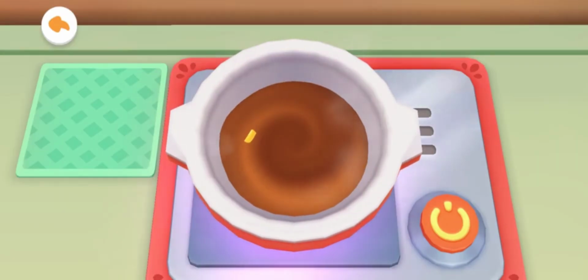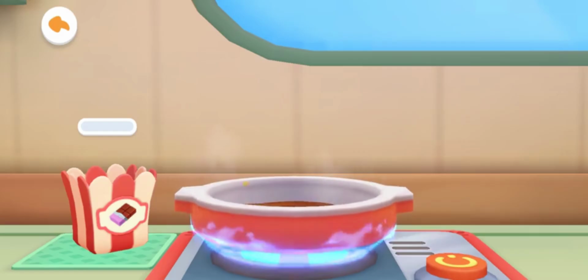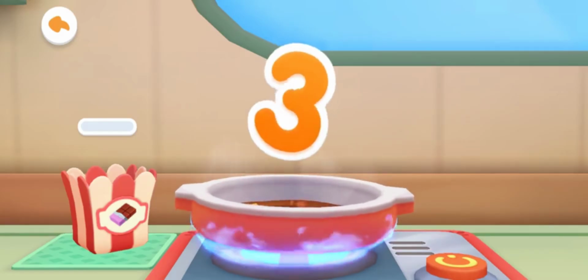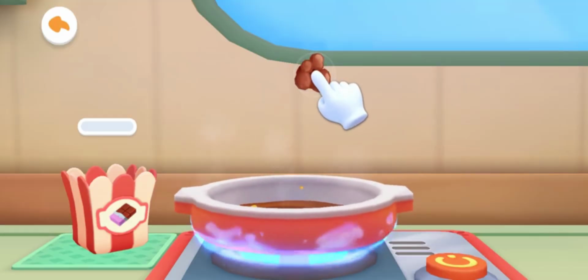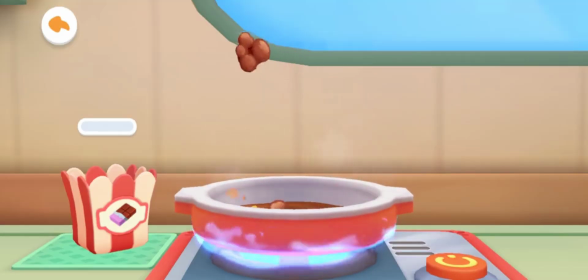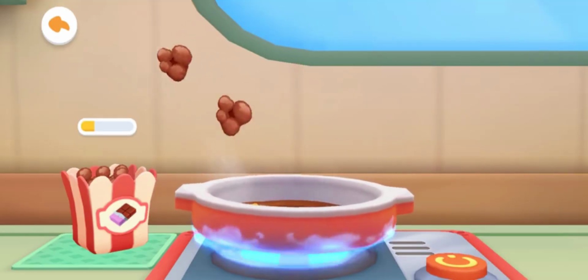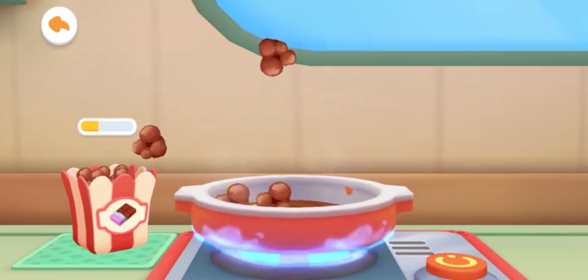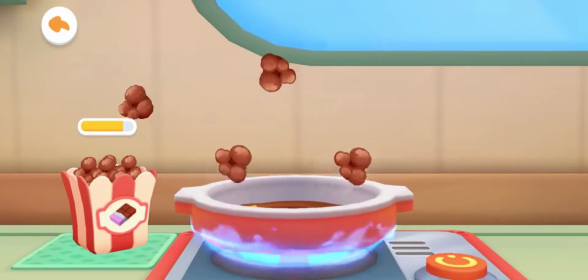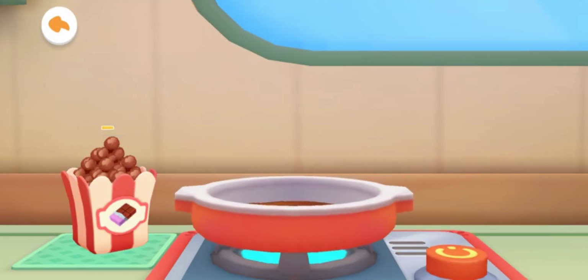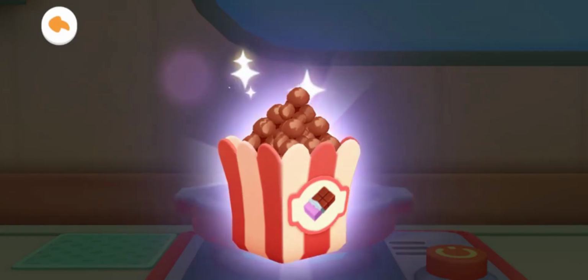The ingredients are mixed well. Wow, the kernels are turning into popcorn. Tap on the popcorn to collect it in the bucket. Crunchy popcorn is ready! You're great!